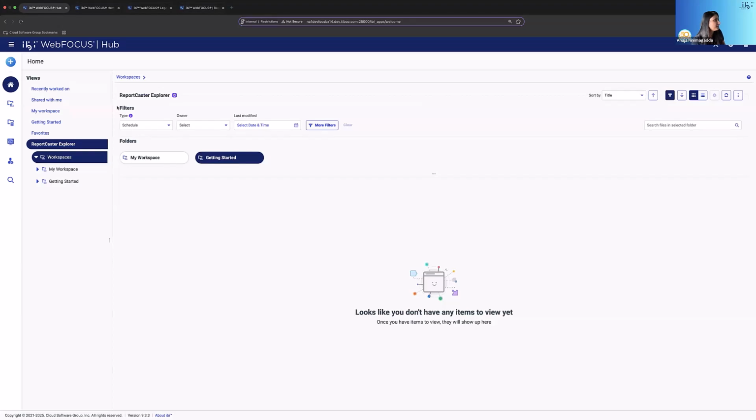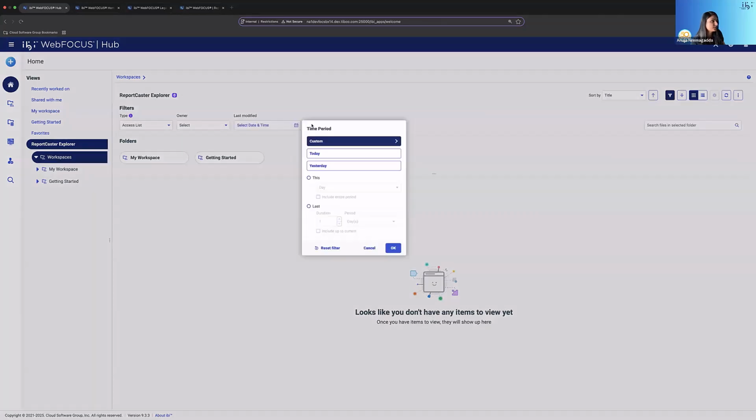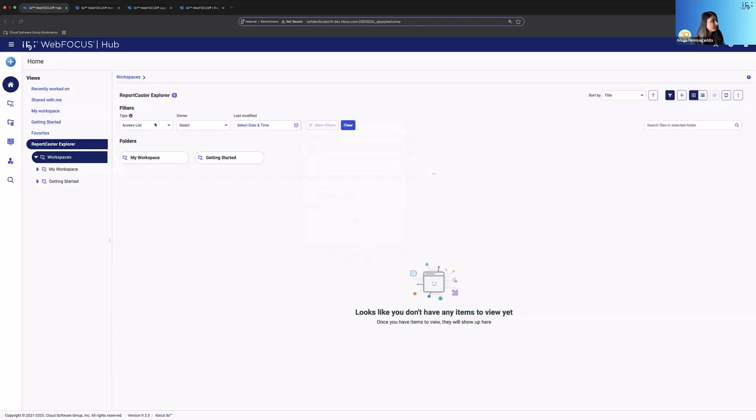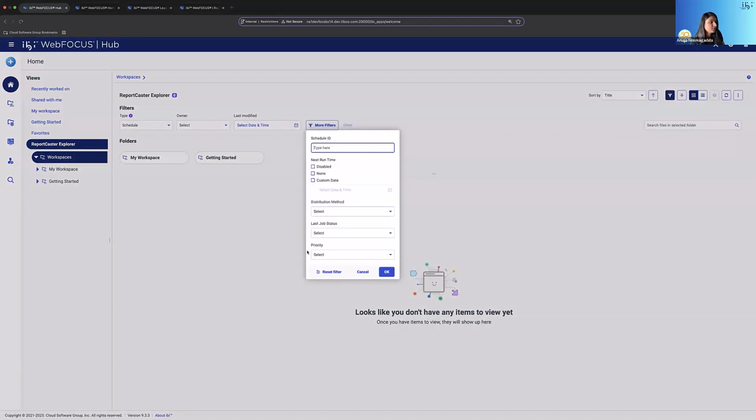And you can see that we've added a brand new filter bar over here that helps you organize and search your files more efficiently. You can filter between different types of Reportcaster assets that you could possibly have: schedules, distribution list, access list. I do not have many files, but you can filter by owners. You could set a specific date and time when you want to search your schedules or particular files within. We've also got additional filters that you could search and filter your schedules with: distribution methods, the status, priority, and so on.